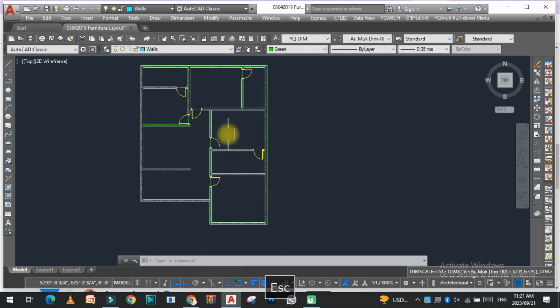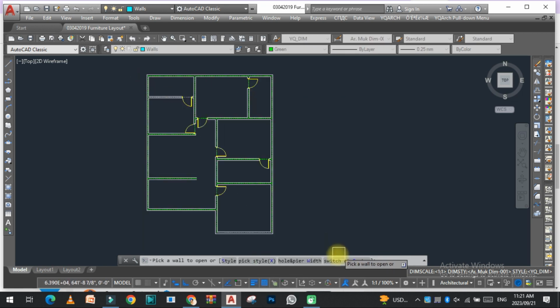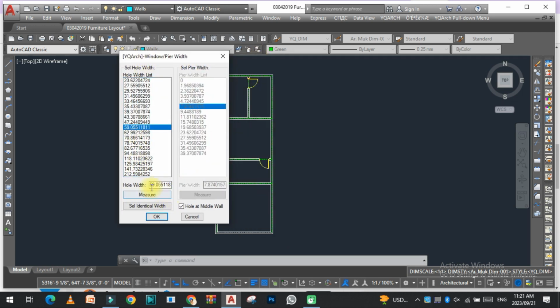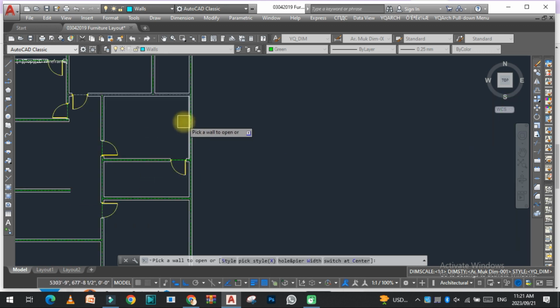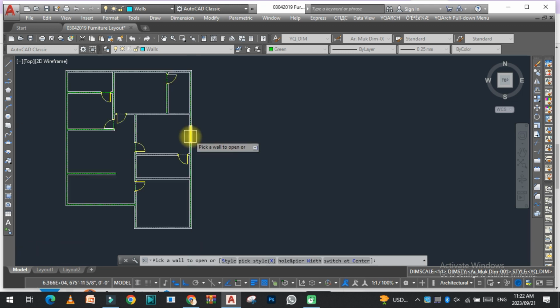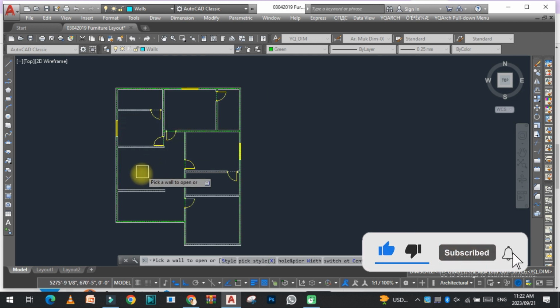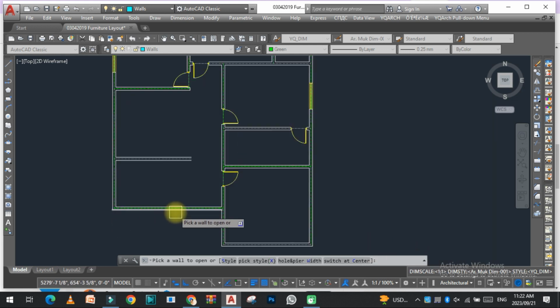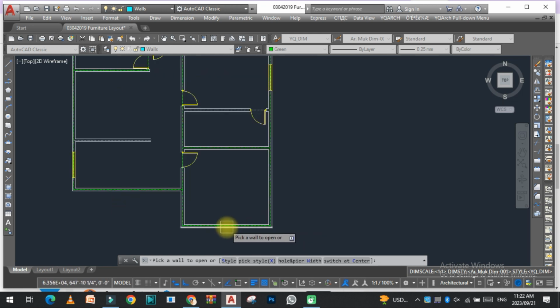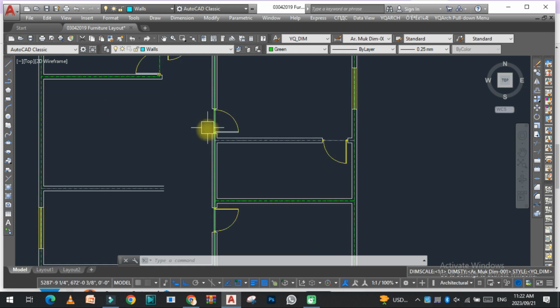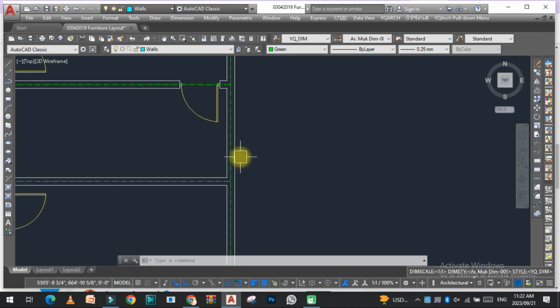Now we need to place the windows. For the window, we need to type AW. For the window width, we need to select width. The width of the window should be 60 inches. And now we need a window here, and one window here, and one window here, and one window here, and one window here. And we also need another window.